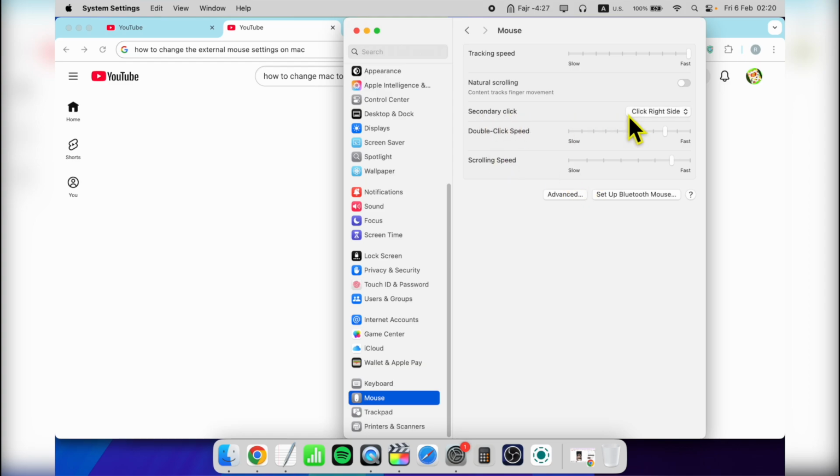And for the secondary click, you can set it to be the click on the right side or the left side of the external mouse. And for the double click speed, if you work fast, you adjust it to be fast. If you are slow to click, go with slow to let your MacBook know when you double click your mouse.